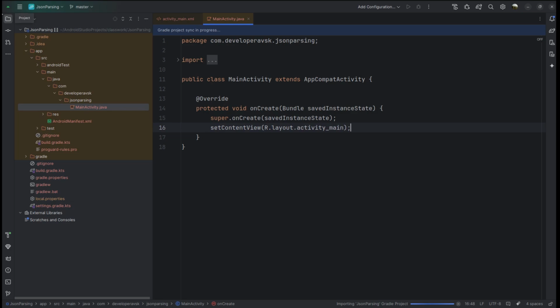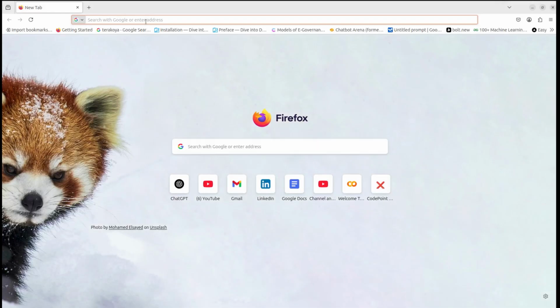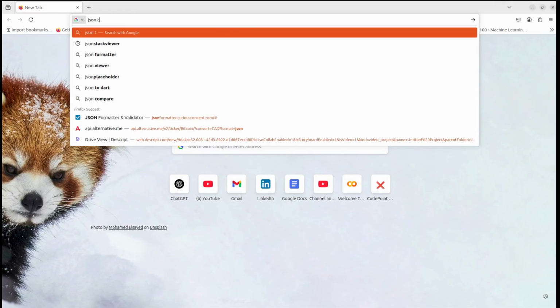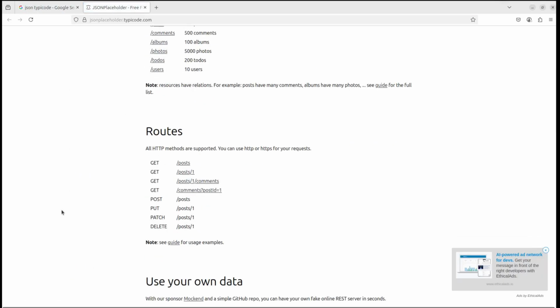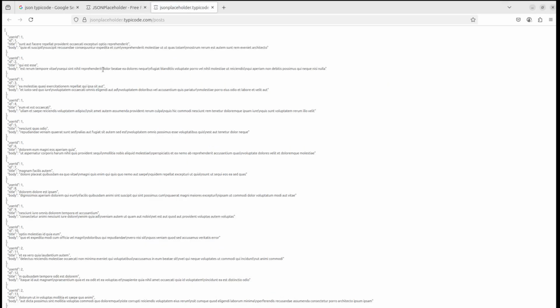While the project is being built, we'll first select our JSON that we are going to be parsing. So open any browser and I'll take a sample JSON code here. Okay, let's go to this one. So we'll first try the get method here.